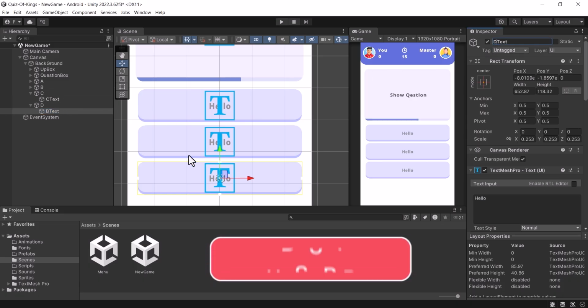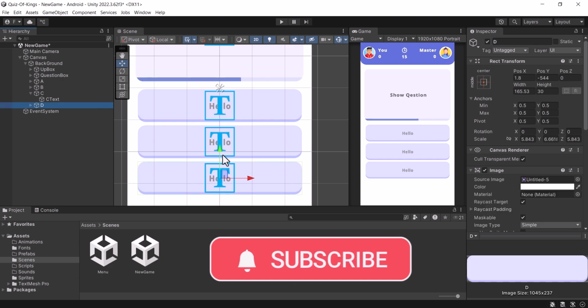As you can see, the new game scene is now fully ready. In the next part, we will create the end game scene together, which will show whether the player has won, tied, or lost.